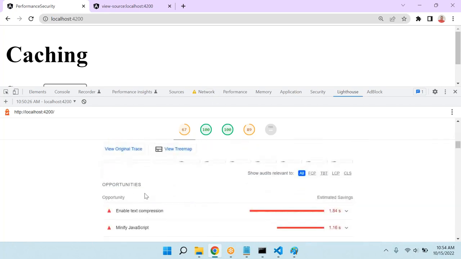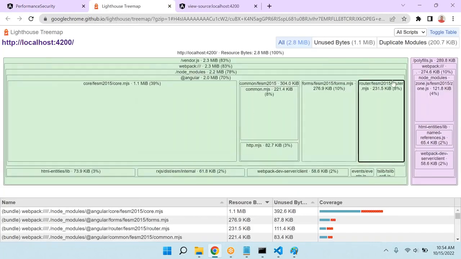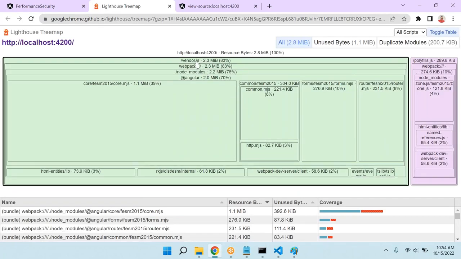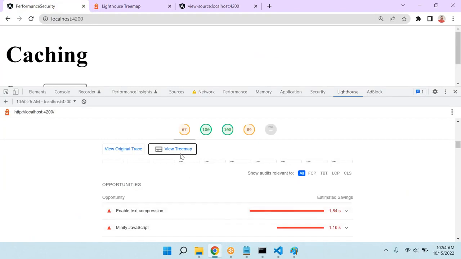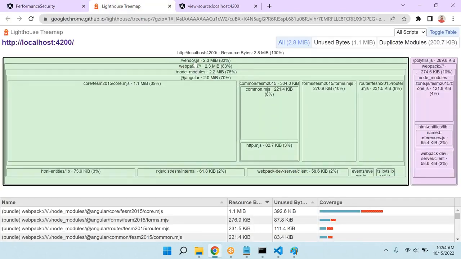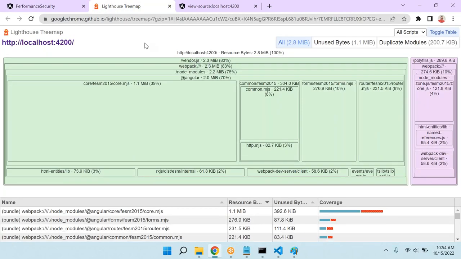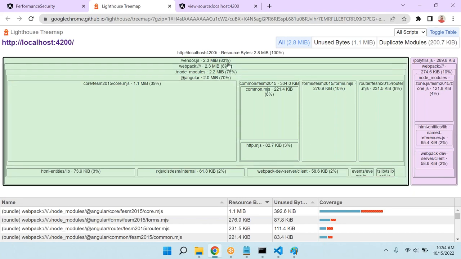All these things are displayed. If you go and view the tree map, you can see which things are taking time. You can see vendor.js is 2.3 MB. Just imagine how much time it takes to download 2.3 MB. If the network is slow, it will take much more time, right? It will always depend on the size of your JS file.